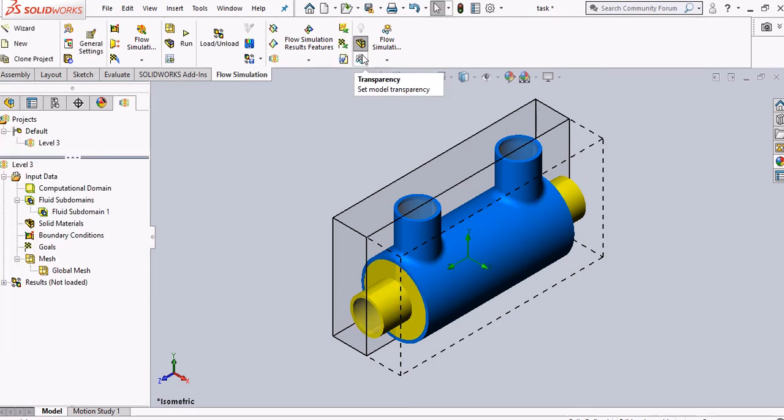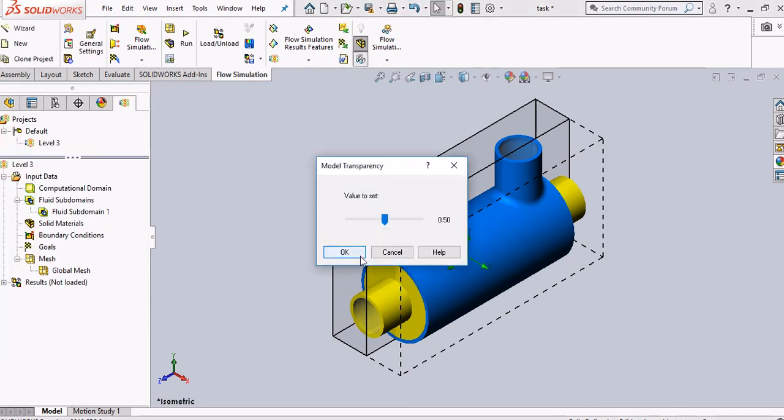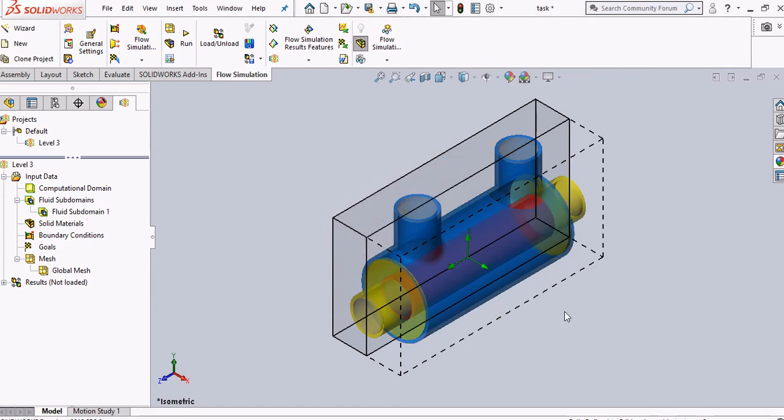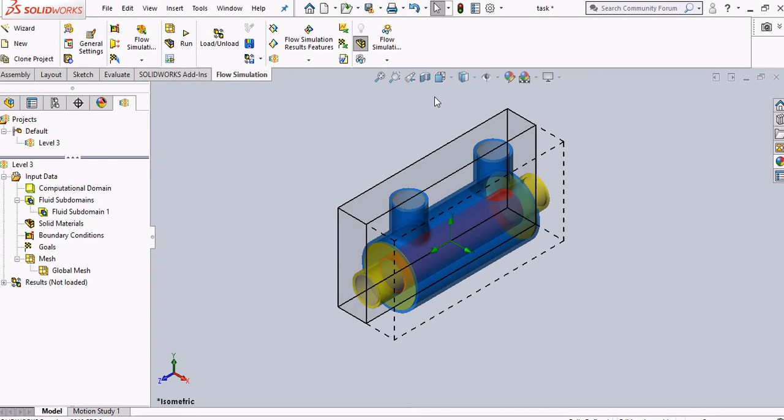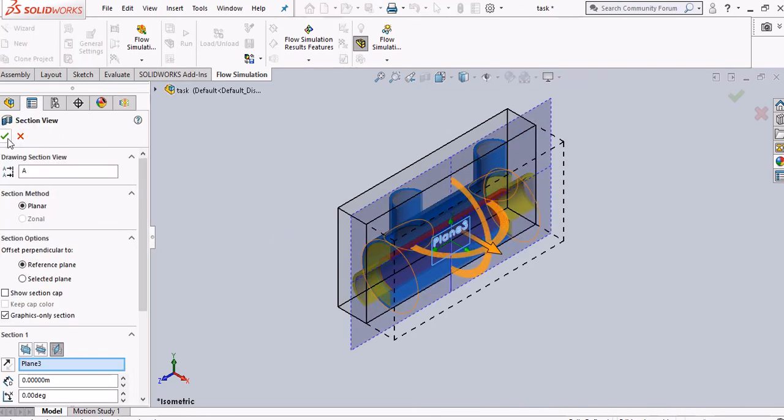So this is our fluid subdomain. One thing that we are not doing is making the model transparent to make it visually good for us. But another technique is to make a cutout to instantly select the faces that we are setting up.